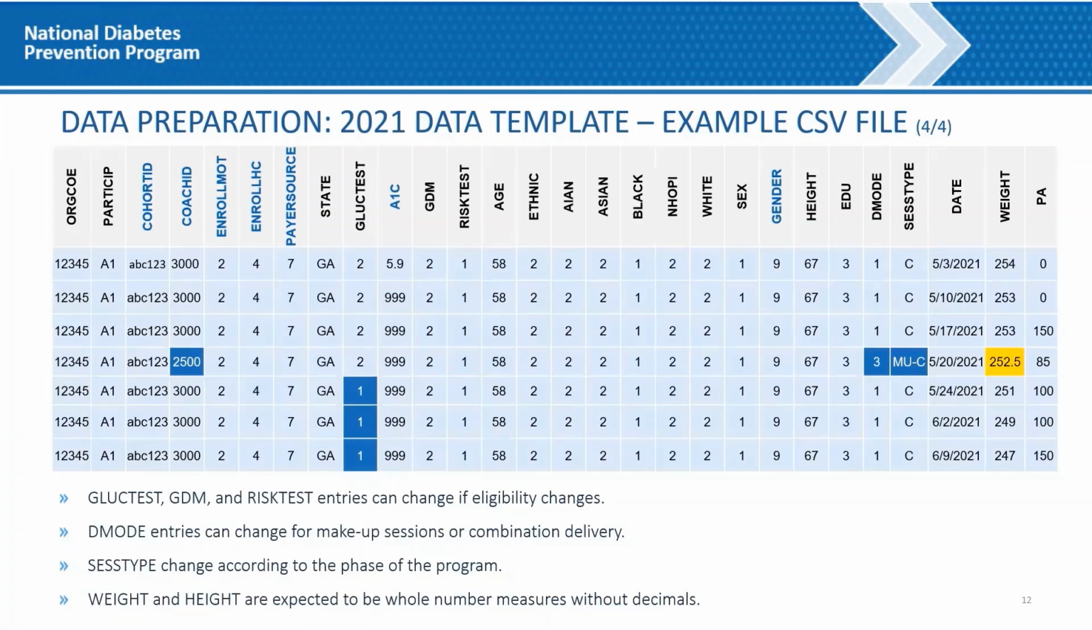In this example, the participant attended a makeup session on May 20, 2021 using distance learning. Note the change in D mode to 3 and the change in session type to MUC. Also, a different lifestyle coach delivered the content for this makeup session, so the coach ID has changed.